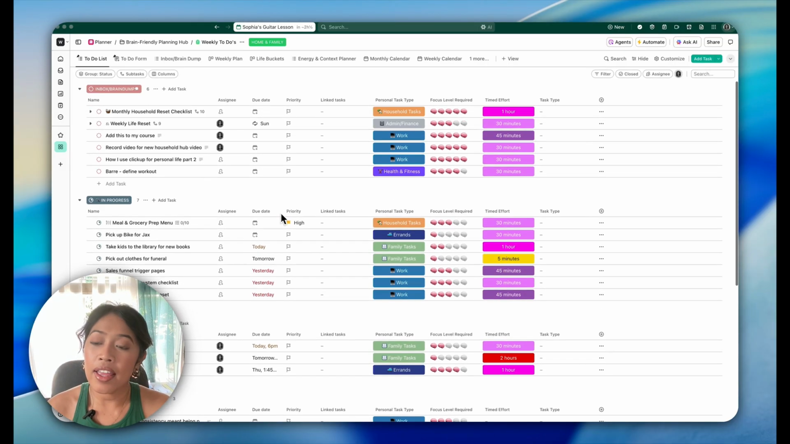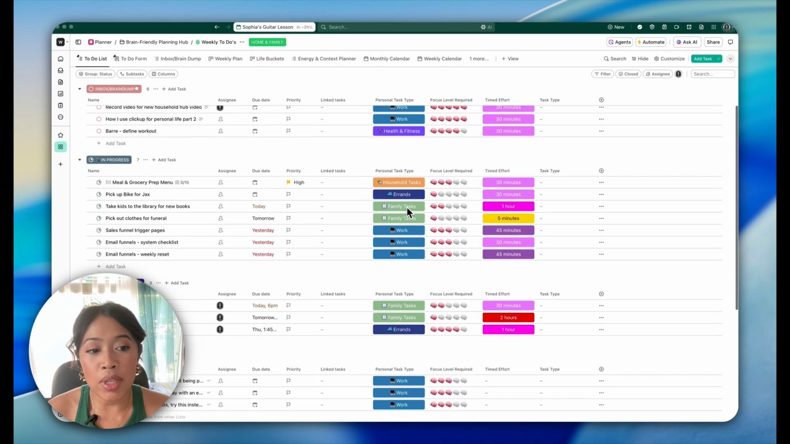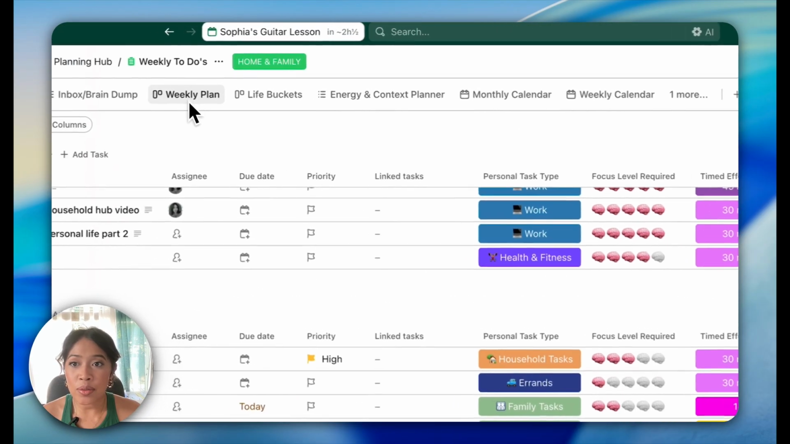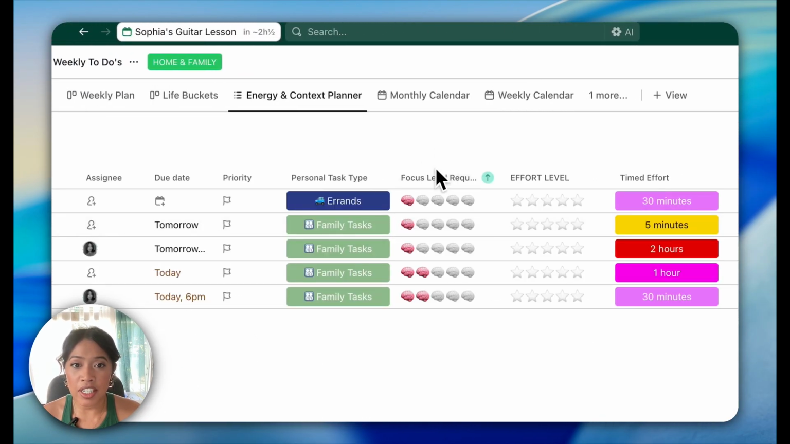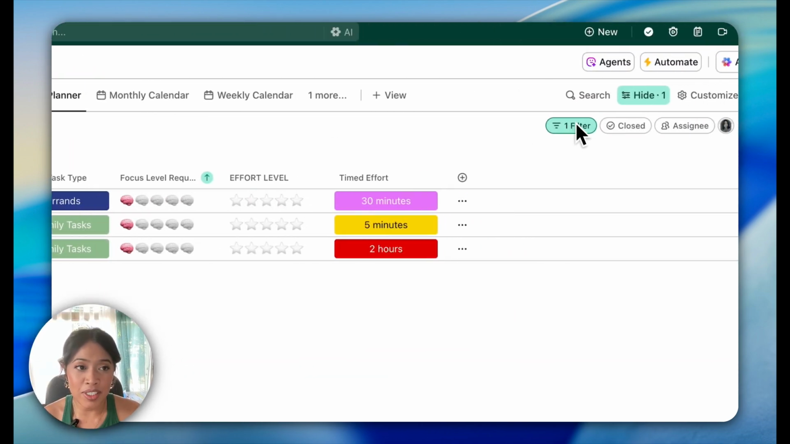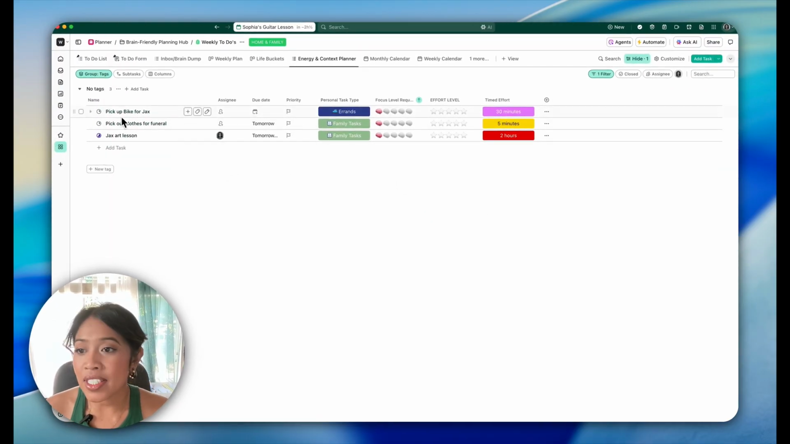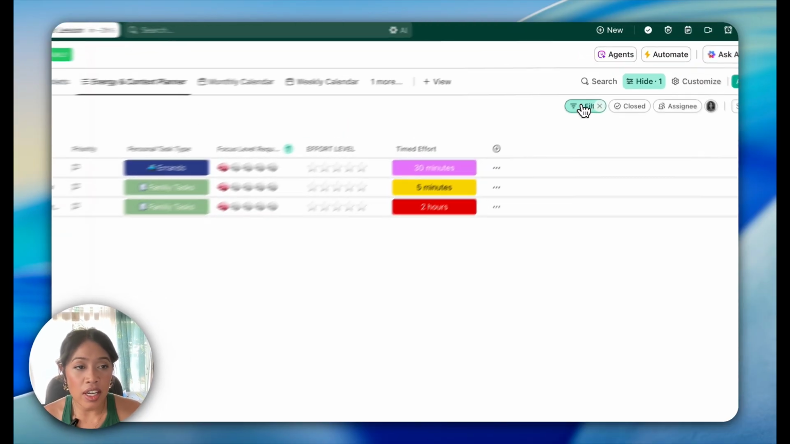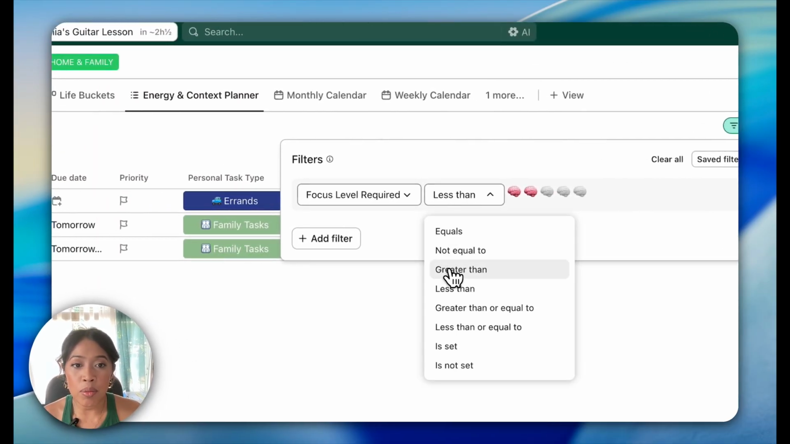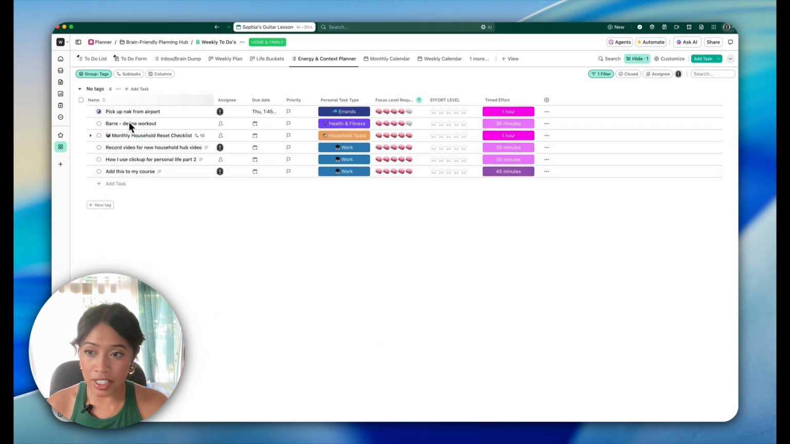Yeah. After I have everything in inbox or in progress or scheduled, I'll start tagging with how much brain power it needs and how long it'll take. So when I'm low energy, I'll just go into one of these tabs, the energy and context planner. Right now I have it filtered for anything less than maybe 2 brain power or effort level. This is just an easy way to have a quick win and still get things done even when I'm low on energy. You can also filter it to be more than. So you can say, I have a lot of energy right now, I can tackle some of these harder tasks. So here are all the tasks that require more focus.